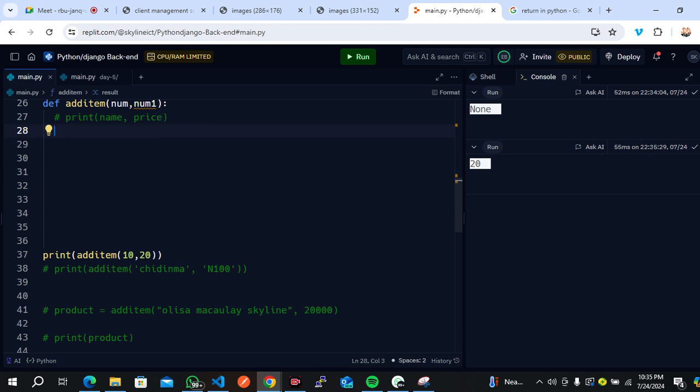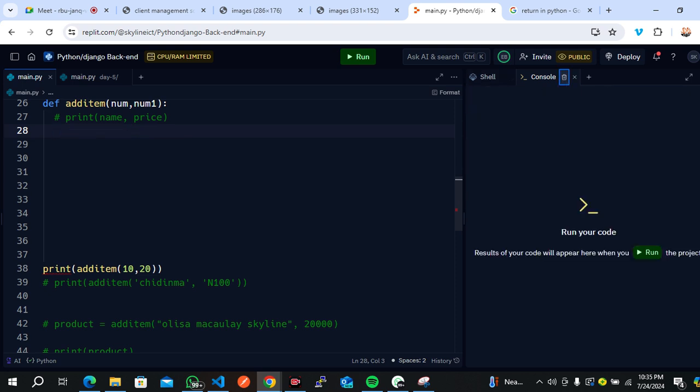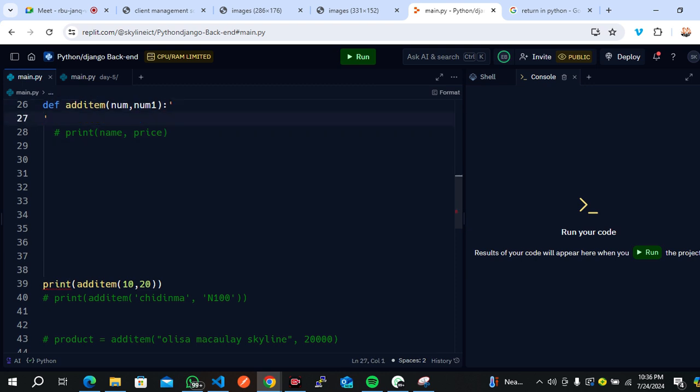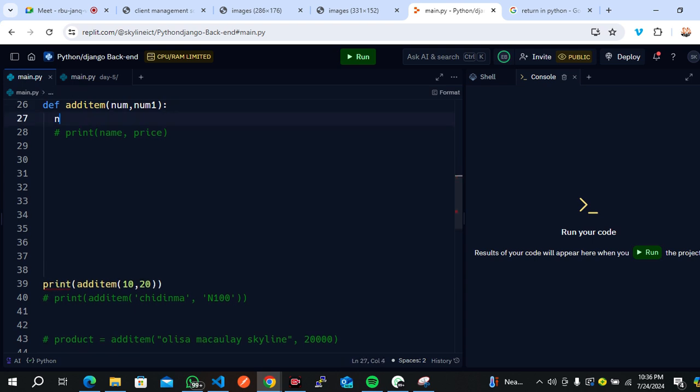Sorry, sir, before you leave this one, let me just ask something. Since you return results now, I want to know if you do not actually save those parameters inside the variable, like you just do num1 and num2 plus num1, will you see return without saving inside the variable? Will you see print and not returning?